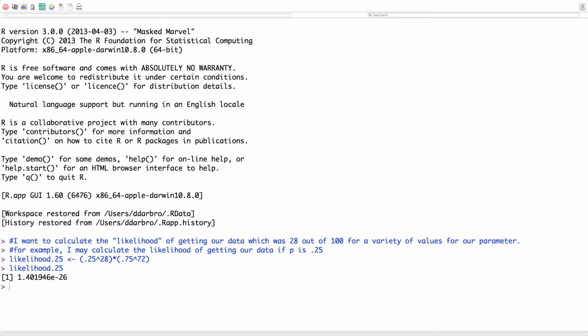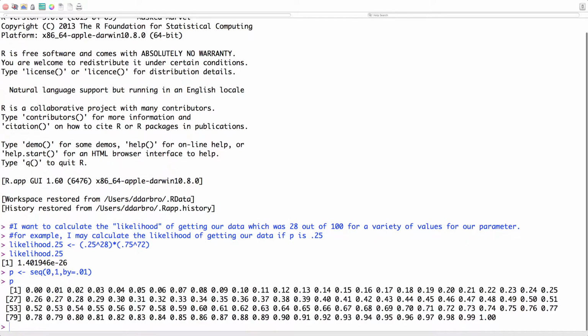So let's set up our P. I want to set up P to be a sequence from 0 to 1, and I want to do this by 0.01. Okay, now if you look at P, what I've done here is have a lot of values ranging from 0 to 1, clearly increasing by 1/100.